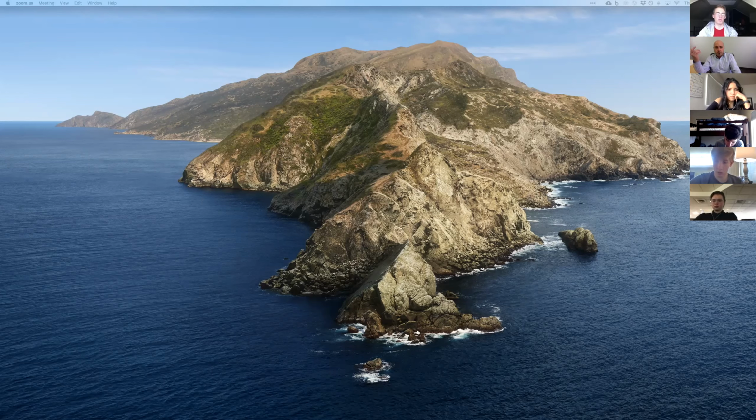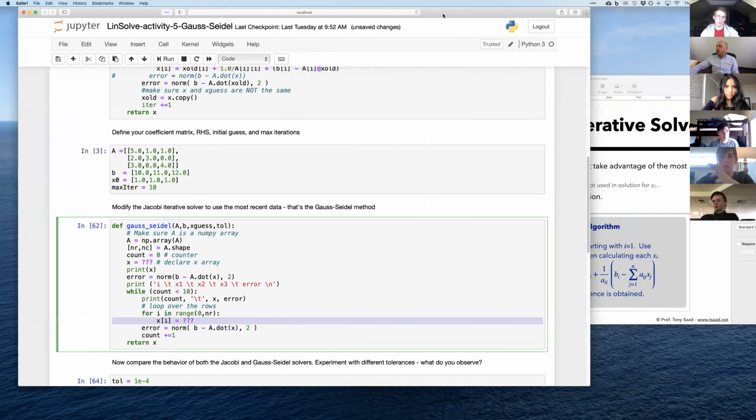Now we want to modify the Jacobi iterative solver to use the most recent data. I said that's the Gauss-Seidel method. So although I'm going to give this to you in your homework assignment, I want you to give this a shot on your own, okay? So the Gauss-Seidel method is the same as the Jacobi method, except we're going to use the most recent information.